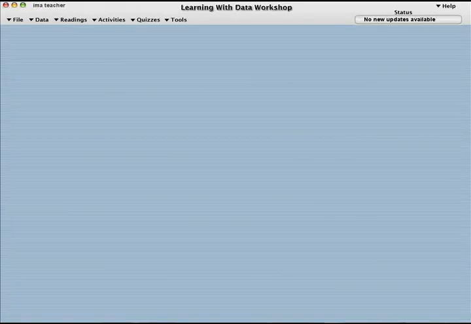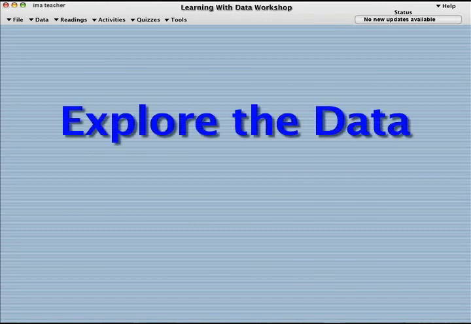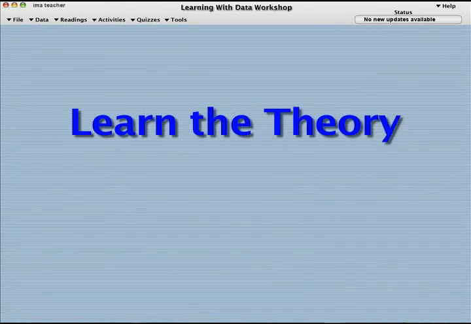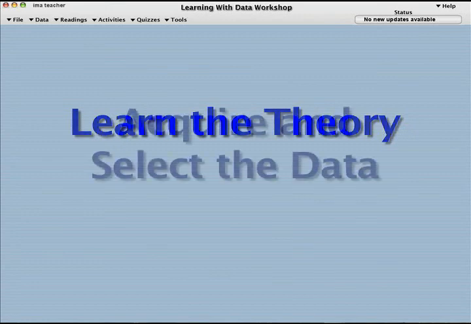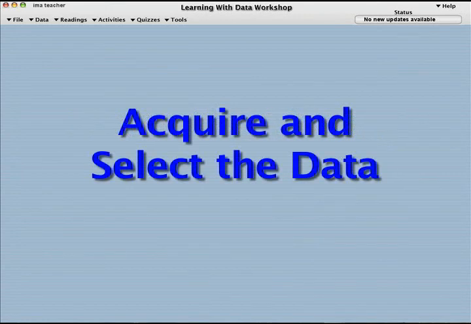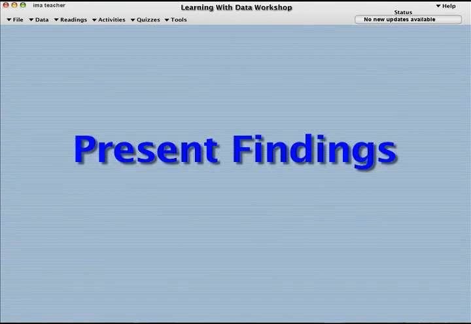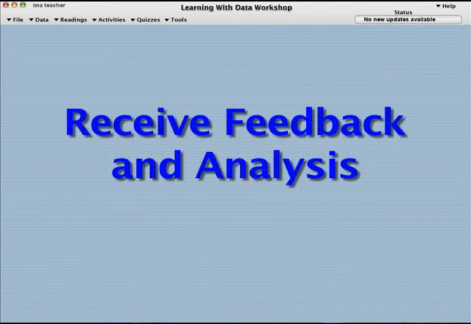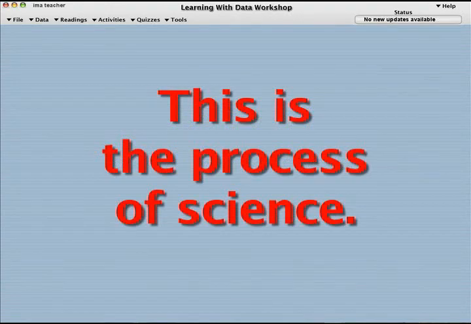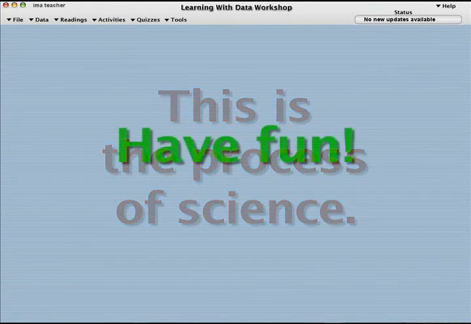So, to summarize, the suggested learning steps are for students to first explore the data to become familiar with the software. Next, learn to understand the theory. Then seriously investigate the data for evidence to evaluate the theory. Then assemble the data and create the scientific argument. Next, present the findings to others in the form of a lab report, writing assignment, poster, or oral presentation. And finally, receive feedback from the teacher and/or peers. This method embodies the fundamental features of the process of science.